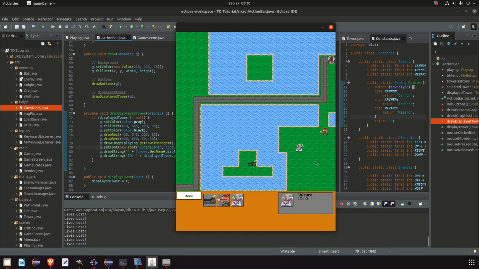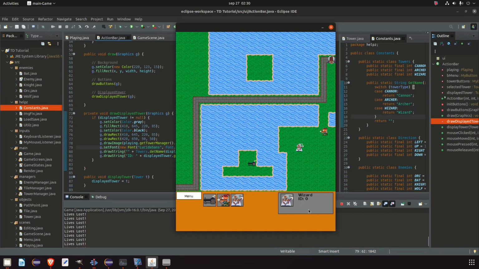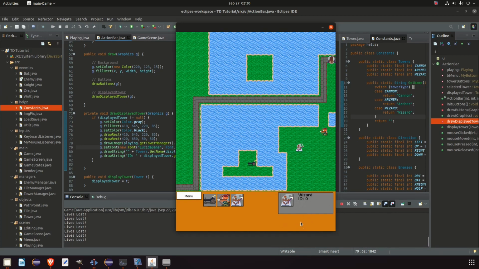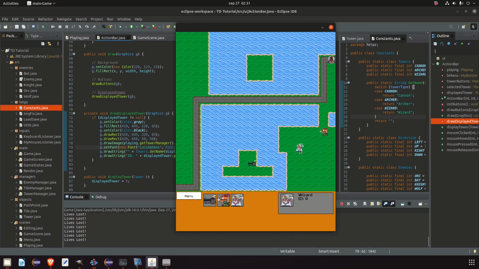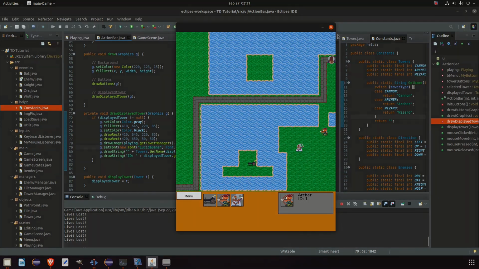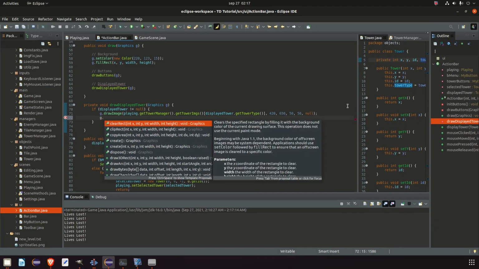We can select the tower and we can see some information about the tower. Later on we will add buttons for upgrade, sell, etc. But this is a good stopping point for now.